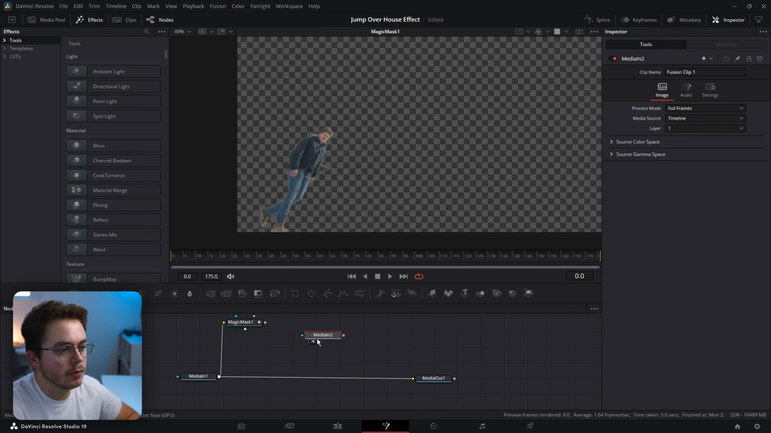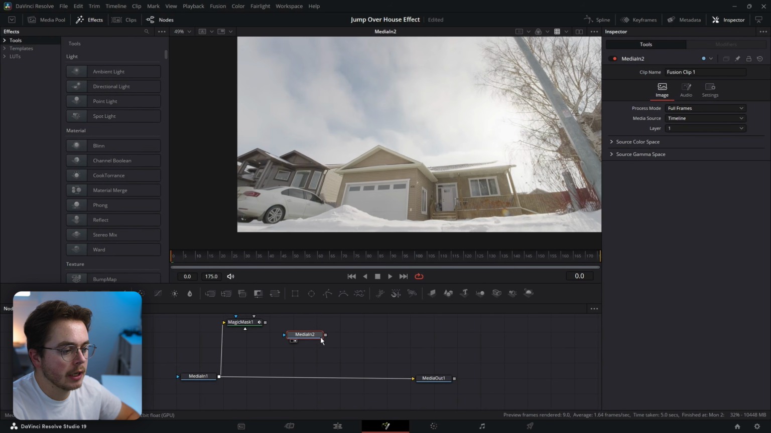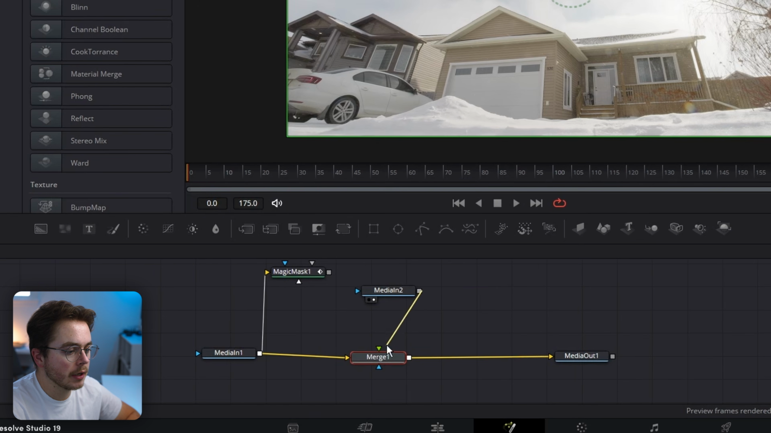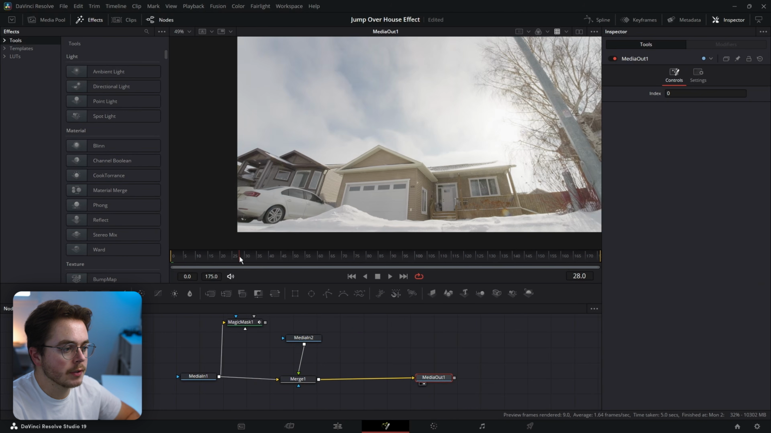Let's take our media 2, which is our clean plate footage, and let's drag it over top of our media 1. Let's add a merge node, and let's place that right in the middle there. Drag this over top. So now our clean plate footage is over top of our regular footage.